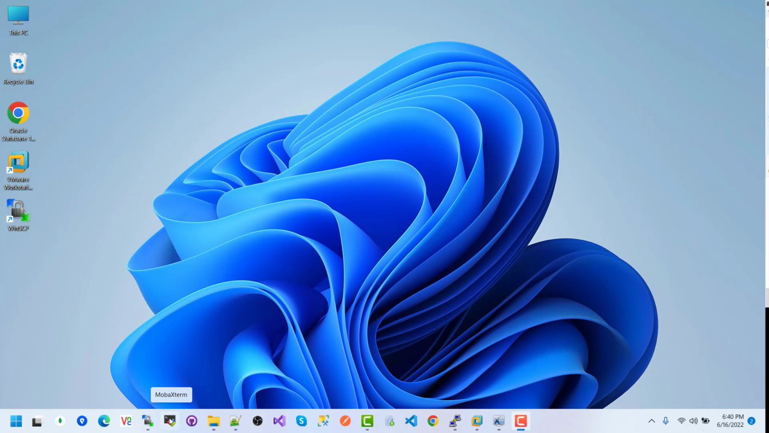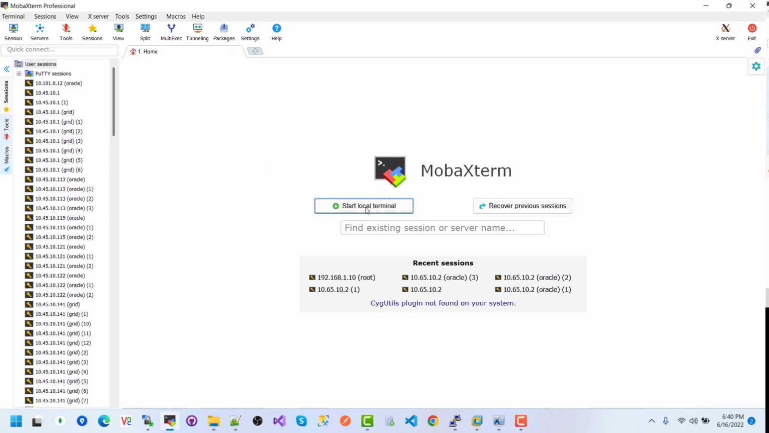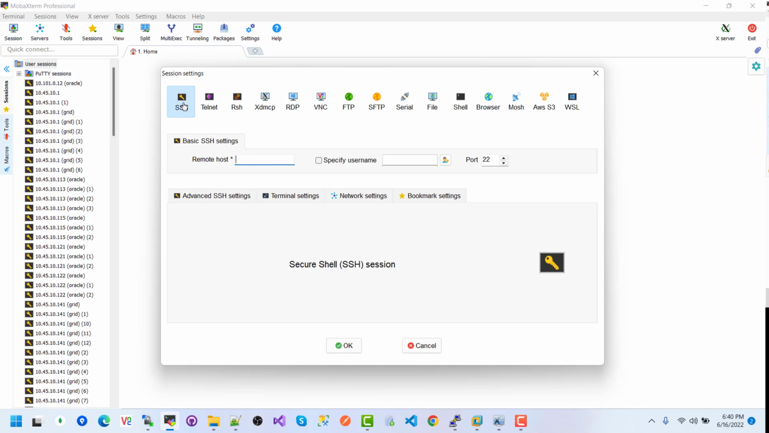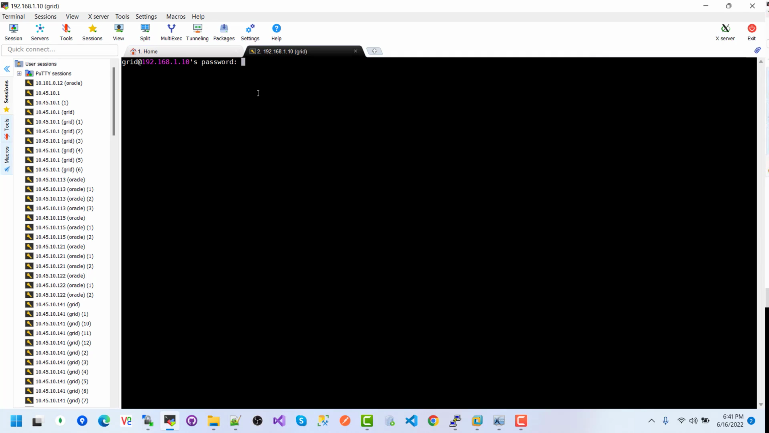This is MobaXterm software. So first we need to open this application. Here click on Session, then protocol SSH, and then remote host 192.168.1.10, and after that specify the username. Then click on the OK button.